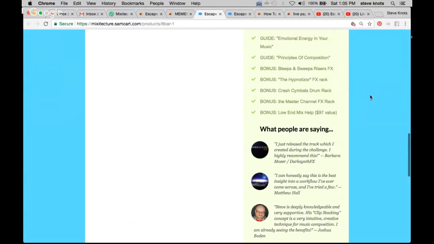But the real fun are the effects racks. Bleeps and sweeps risers. Those are like white noise sine wave risers you can use in your transitions. The Hypnotizer effects rack is that one where I was making a little delay on the pluck sound and glitching it out, where I said you can take any sound in your whole session, run it into the effects, and make it part of like your glitch drum breaks or something.